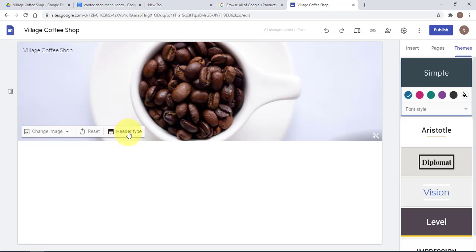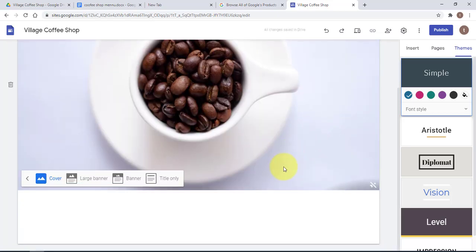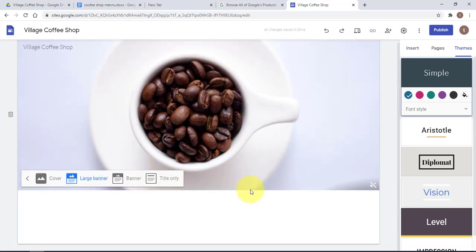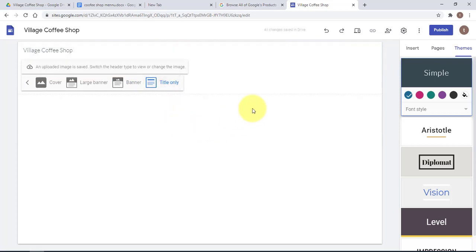I can also select header type, and I can change this. So if I click on cover, it takes up maybe 3/4 of the web page. Click on large banner. This is the size. Click on banner. This is the image size that I want. If I click on title only, it removes the image, and this is where you can just place a title. So I'm going to leave it at banner.